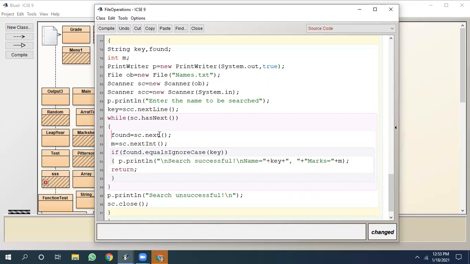SC.next. That means SC is associated with the file. All right. We are gathering the first data and storing it in found. That means the first name is stored in the found variable, and the first mark is in the m variable. And we are comparing now. If found equalsIgnoreCase key. Key is the search name. All right, in the key we have the name to be searched. We are comparing the name which has to be searched with the first data of the file. If it is found, we will print successful and we will print the corresponding name and marks.